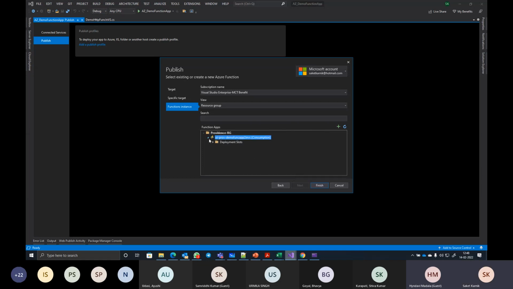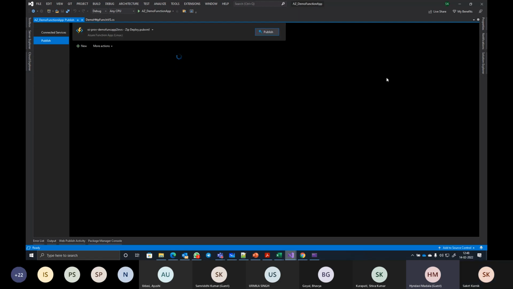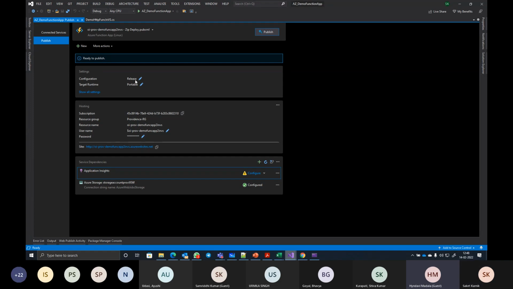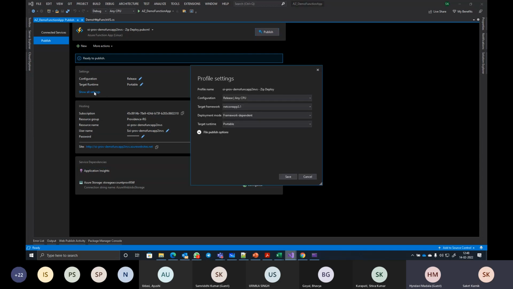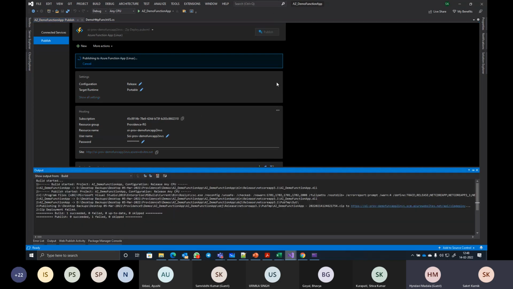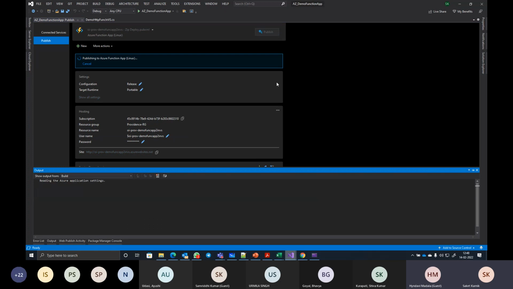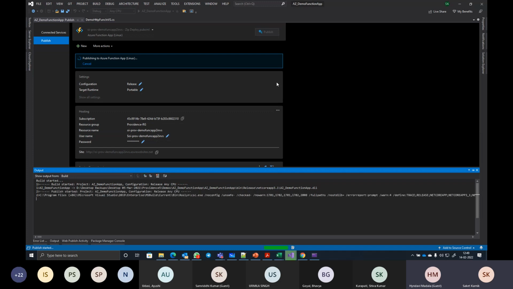Select this, finish, and publish. If this fails, we'll try it on Windows environment. There is a possibility that there might be some maintenance going on for the Linux environment.